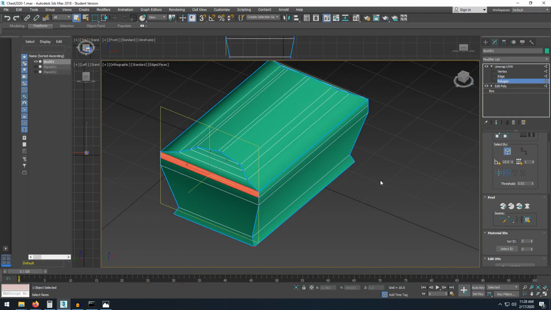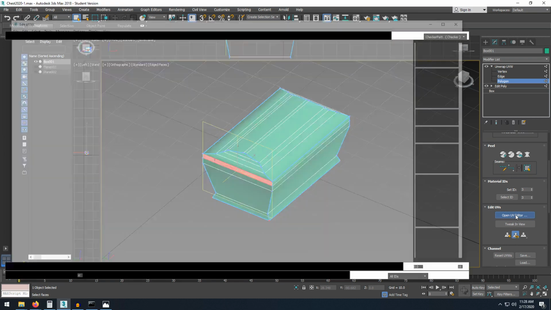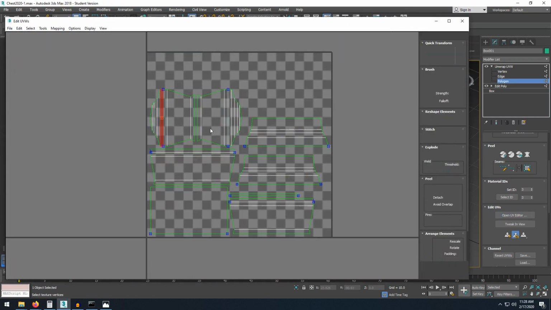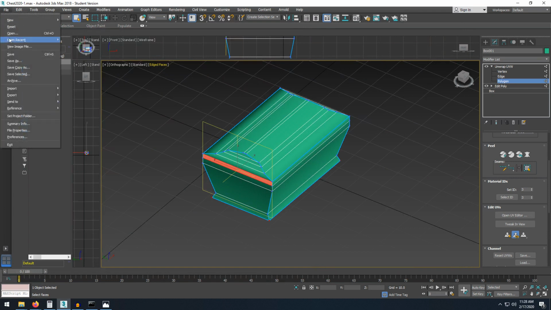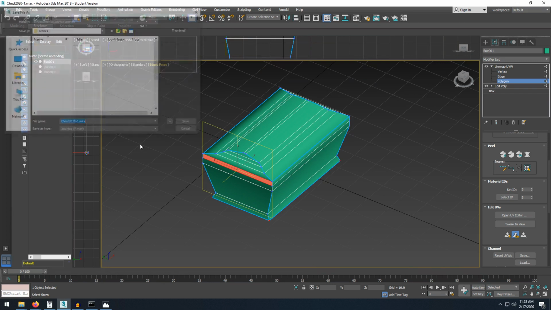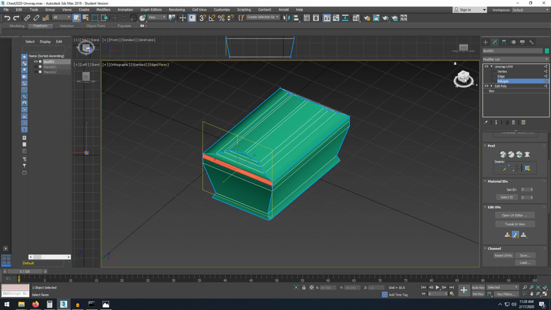Now, if you ever need to see that UV editor, you can always open UV editor, and it'll pop up. And there it goes for us. Okay. So make sure you do save. File, save as. I'm going to save this as chest unwrapped, or unwrap, and that's it.